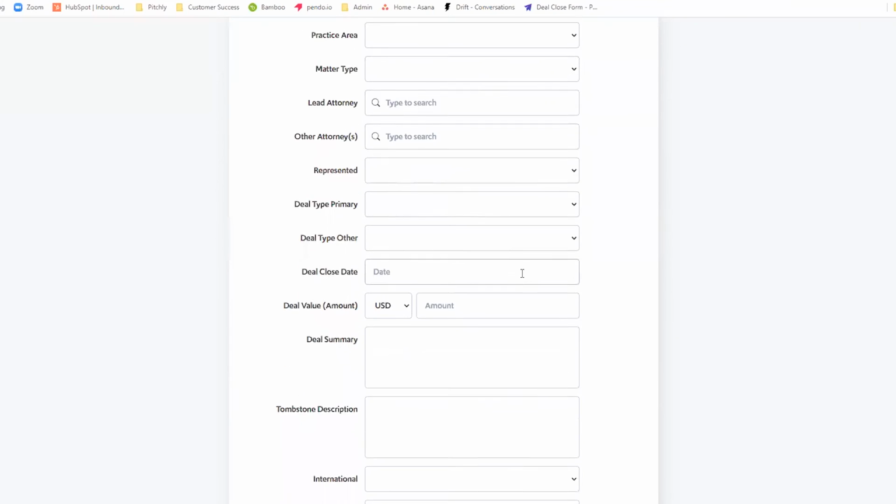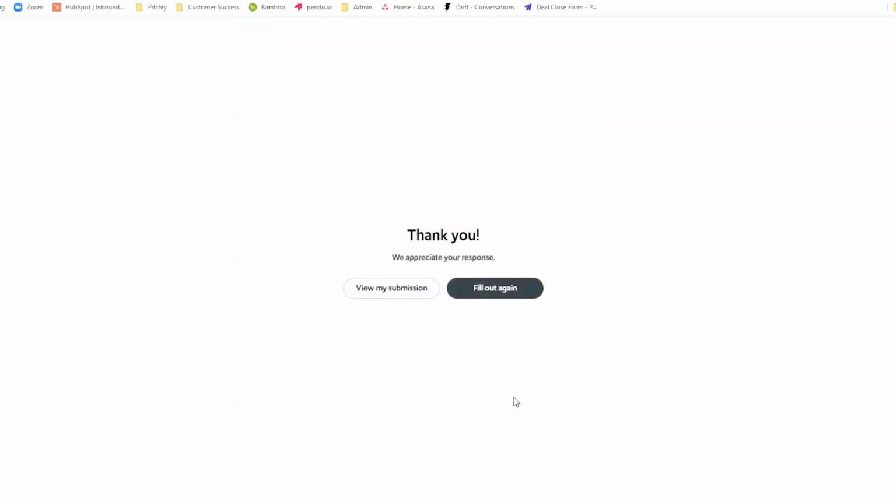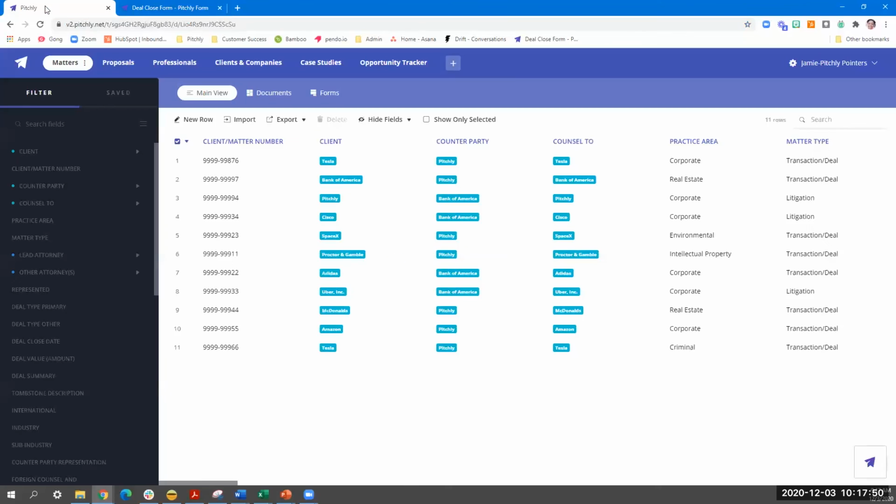I could submit this information, and based on how your account is set up, this information would either go to a holding pen or a holding queue for your system admin to review prior to approving it and flowing to your system, or it can flow directly to your system if your account is set up to do that. So that's the third way that you can add information to your database. So you have either the new row function, the import function, or the form.